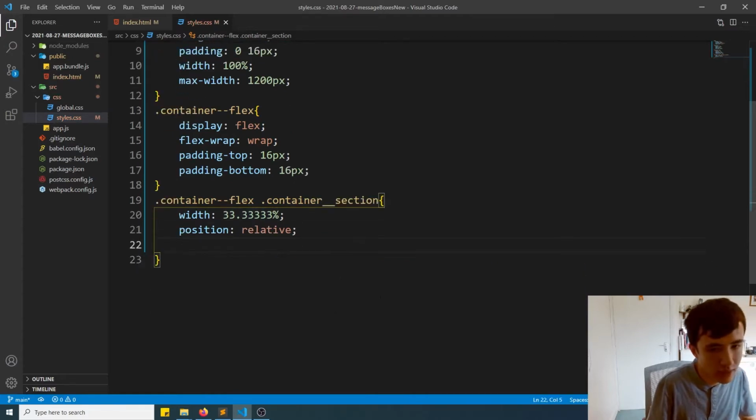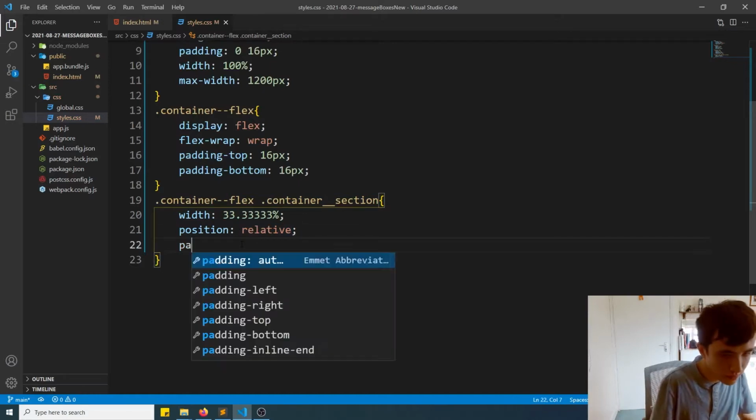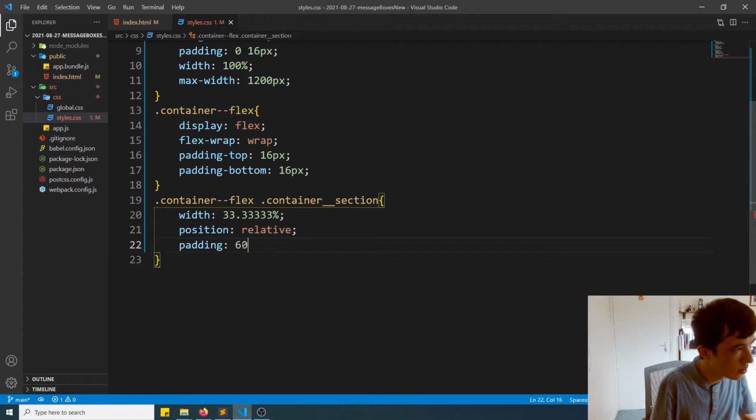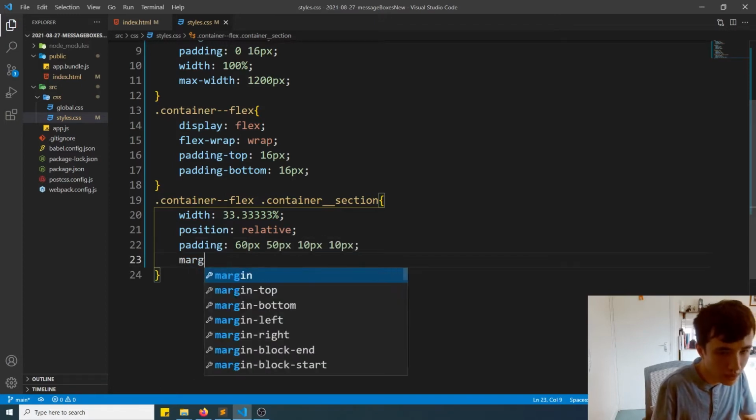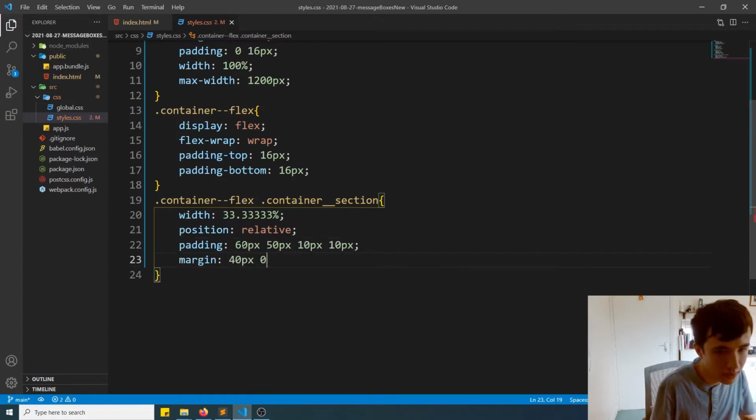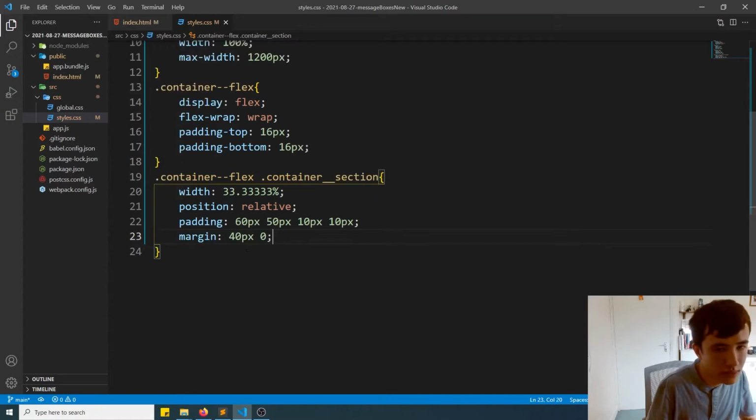Position will be relative because we're using absolute positioning on a child of this later on. Padding will be a bit weird, but it will become clear why we're doing this later on. We'll use 60 pixels on the top, 50 pixels on the right, 10 pixels on the bottom, 10 pixels on the left. And the margin, 40 pixels top and bottom, 0 on the sides.